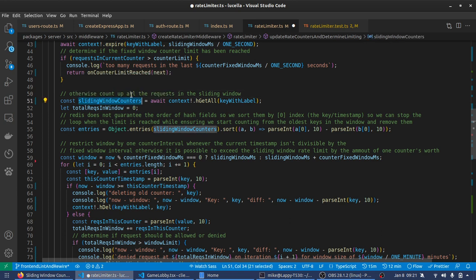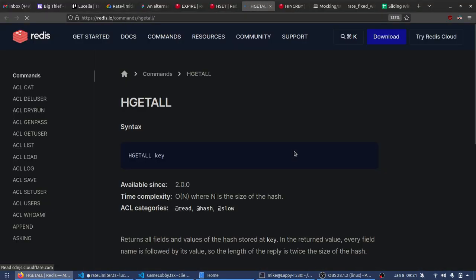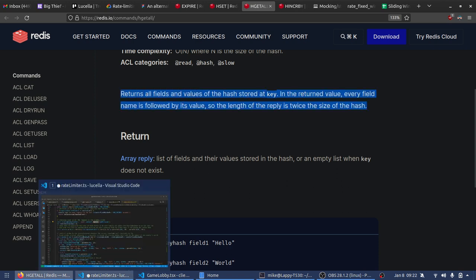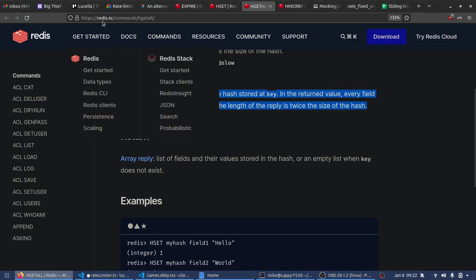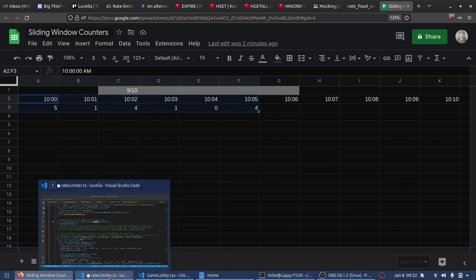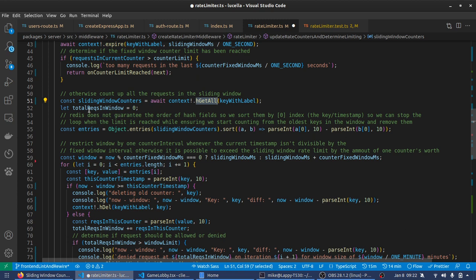So we'll call that sliding window counters, which is all of the counters for each minute or for each 30 seconds or whatever you set it at. And we'll say hgetAll. hgetAll just gets you all the fields and values of the hash. So this will return something like a list of all of these things, and then we can just add up the values of their fields. We'll declare a variable called total requests in the window.